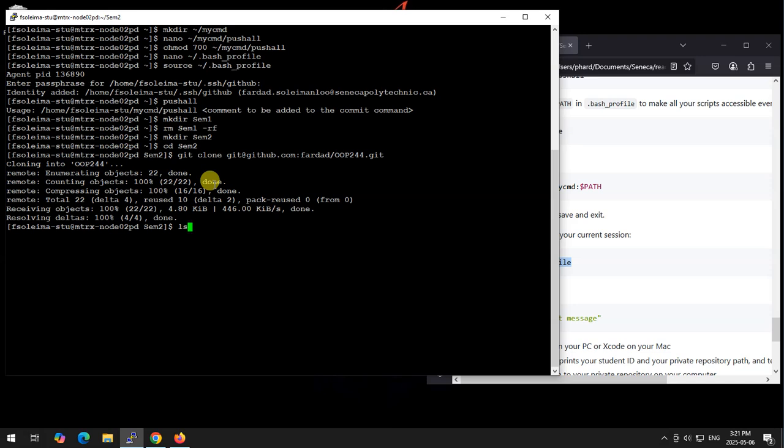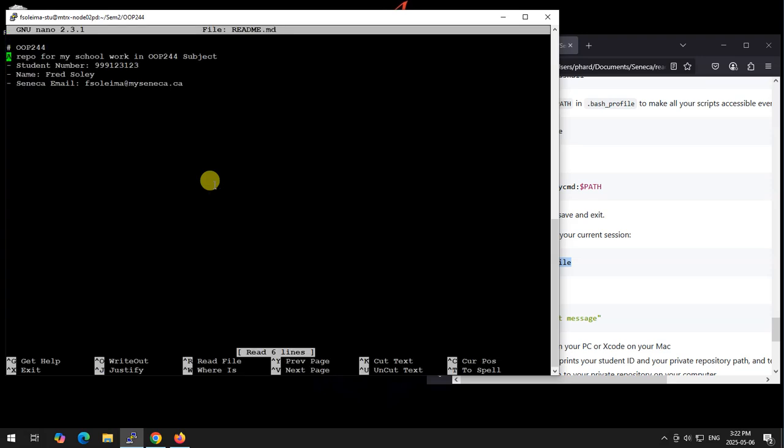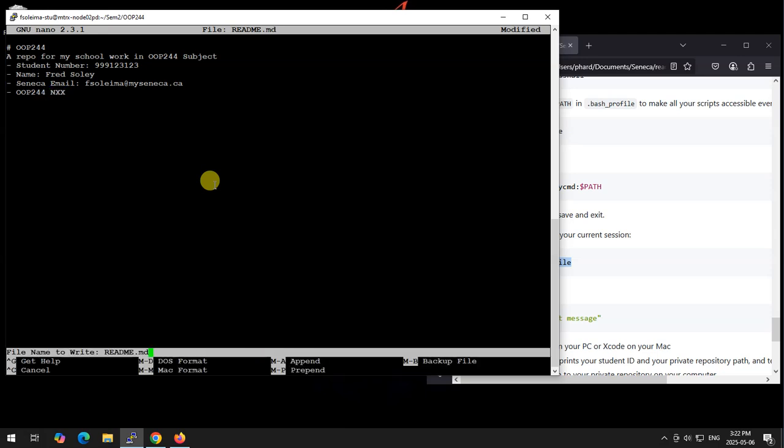Now if I look at the repository, OOP244 is created, cd OOP244. And as you see, I have the README and a sandbox. So let's say now I want to add my section to README. So I'm going to say nano README and add my section over here, say OOP244 NXX, whatever it is. Control X, get out and save.